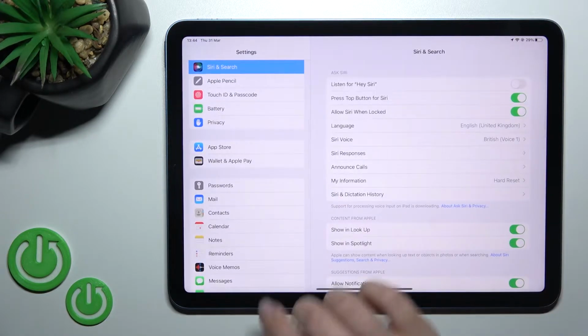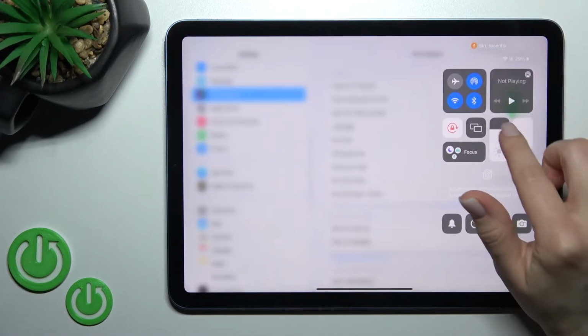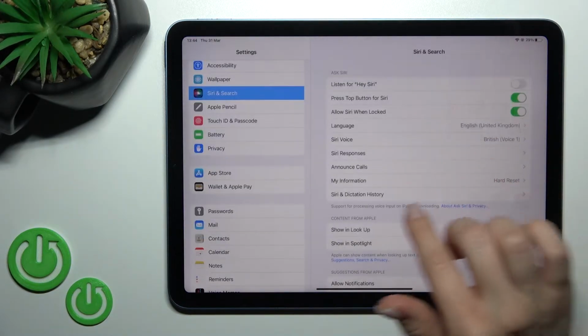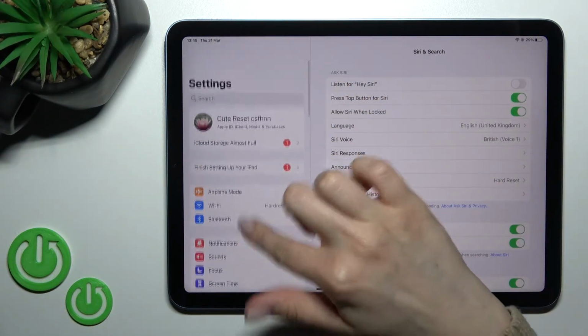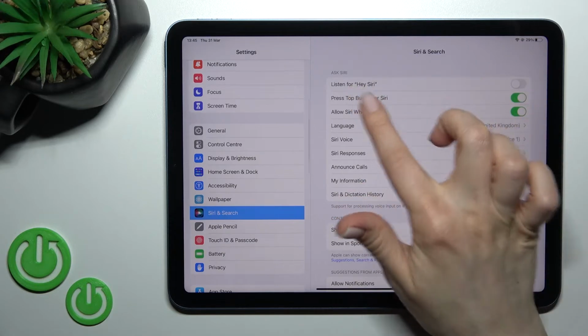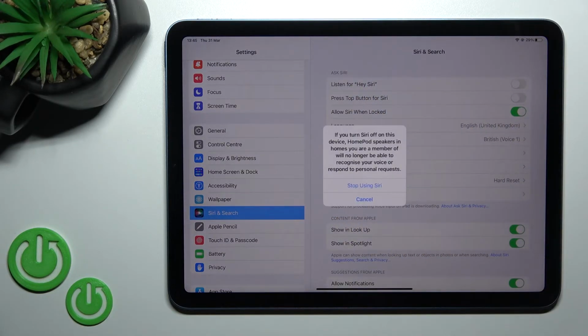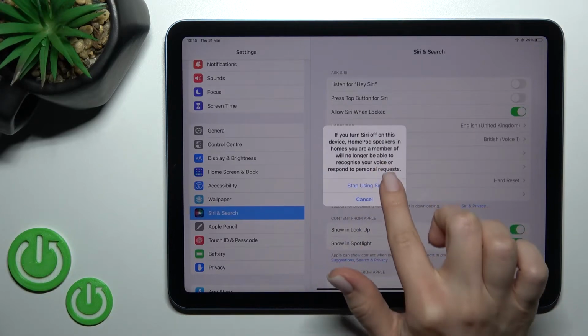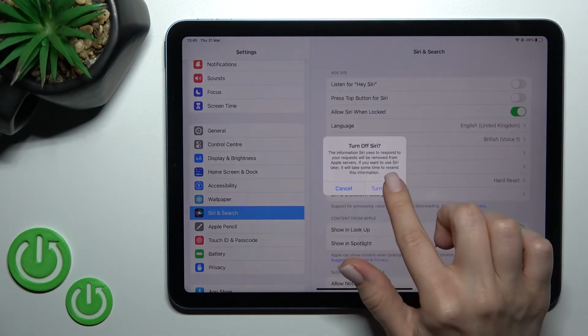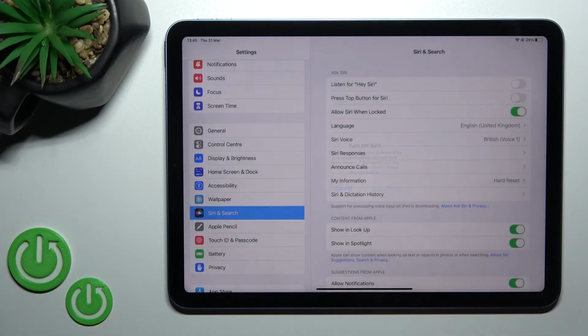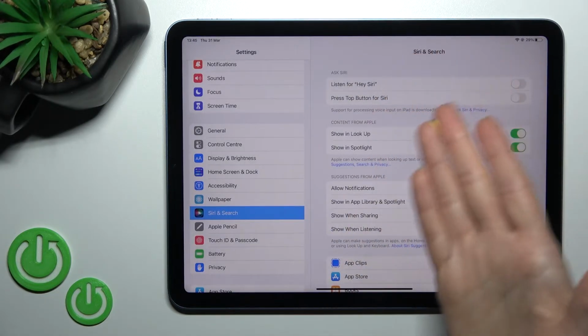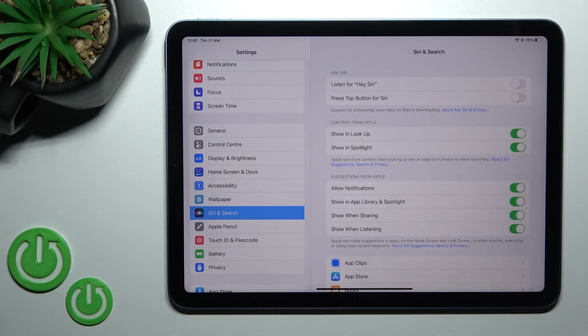So click here into Settings and find the Siri and Search section here. To turn off Siri from the power button, you should click once on the switcher and click to stop using Siri. And now just confirm again by clicking to turn off Siri. And now Siri is turned off on your device.